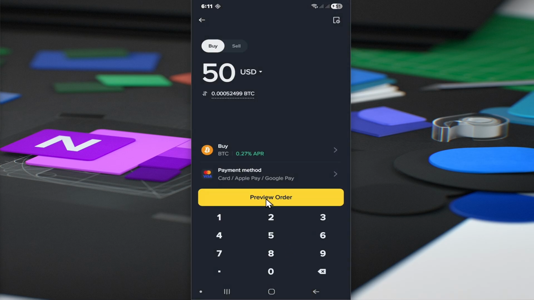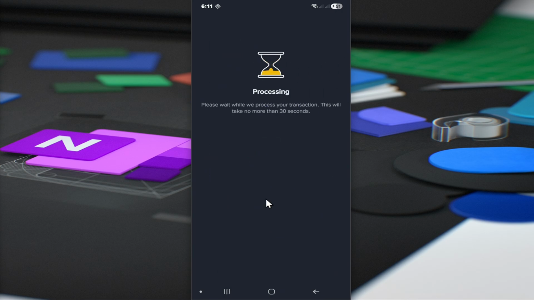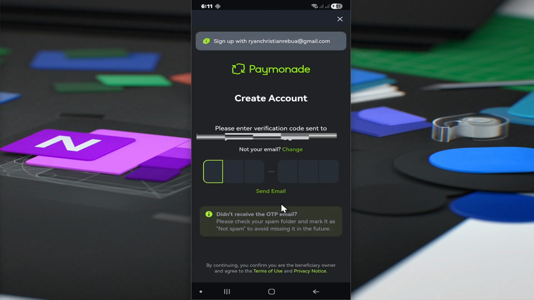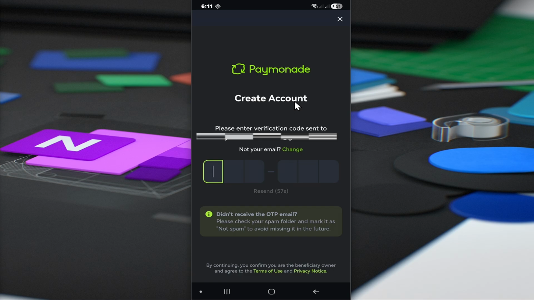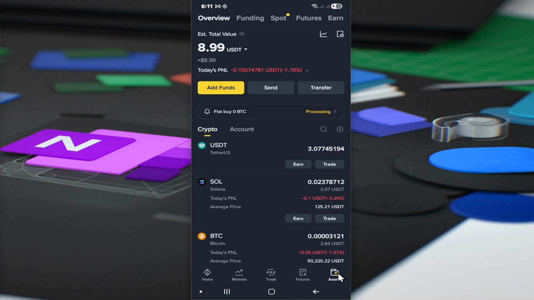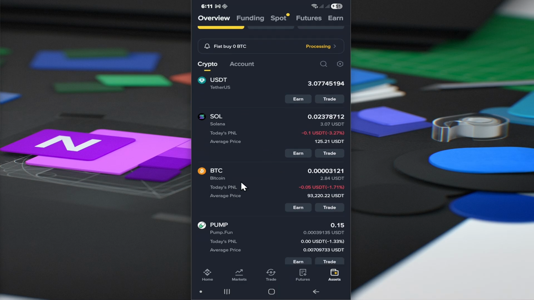Now once that's done, preview order, wait for it to load. And then once it loads in the next page, okay, it will ask you for your payment details, like your card number, something like that. Or if you're using Payment Aid right here, you'll have to enter the code and continue. Okay, just basically follow simple prompts. And in no time, you'll have your Bitcoin right here under your assets. Okay, just like mine in here.